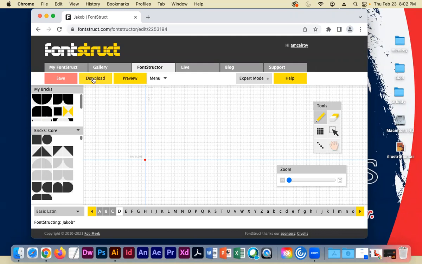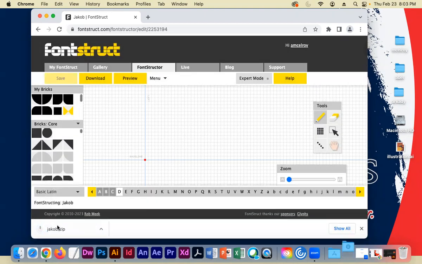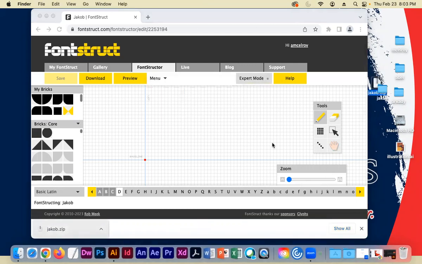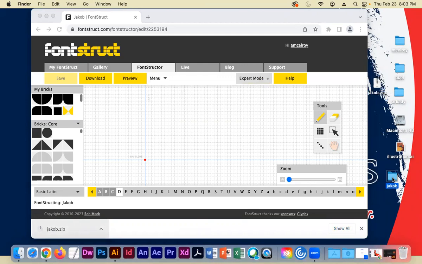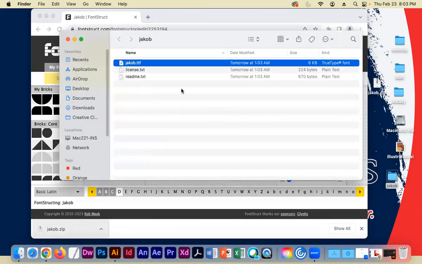And right here is my download button. And you'll notice it says download as a true type font. Now, when I click on that little thing, it downloads the zip file, and watch what happens. I'm going to double click on the zip file, and here's my little folder, and there is jacob.ttf.